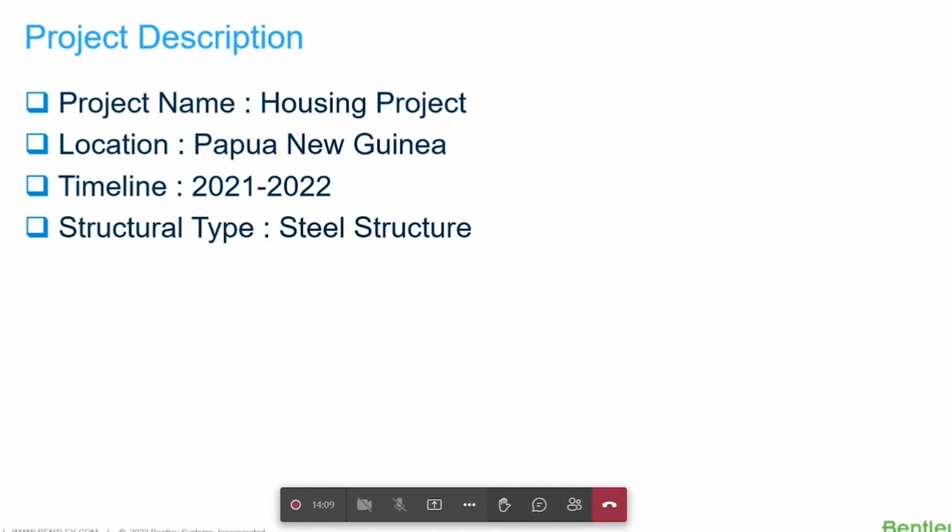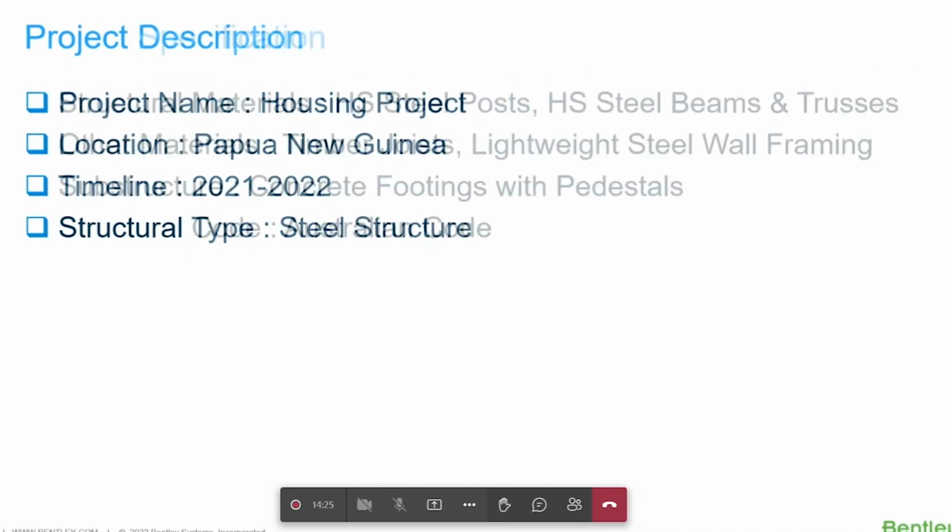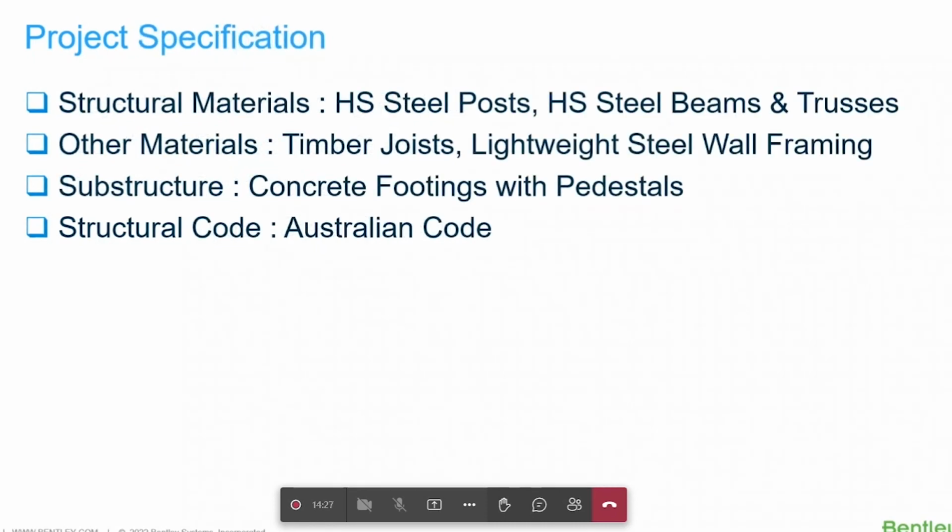This is a real project, a housing project, a small project located in Papua New Guinea. It is already designed and still under construction this year, and it mostly uses steel structure. The materials are steel posts and some timber and also lightweight steel. And for the substructure, of course, we are using concrete footings. We have a pedestal, and it used the Australian code in the process of the structural analysis.